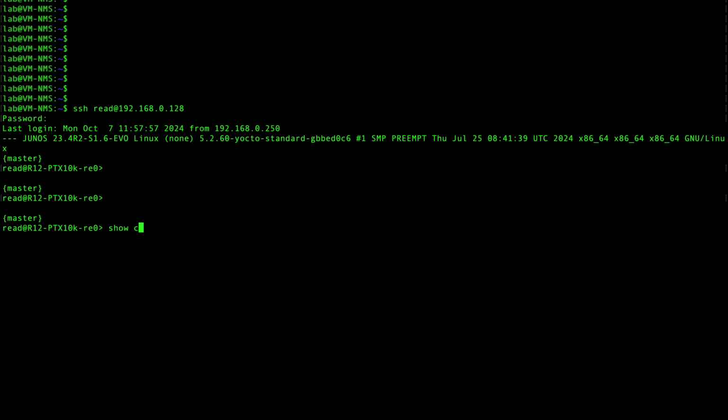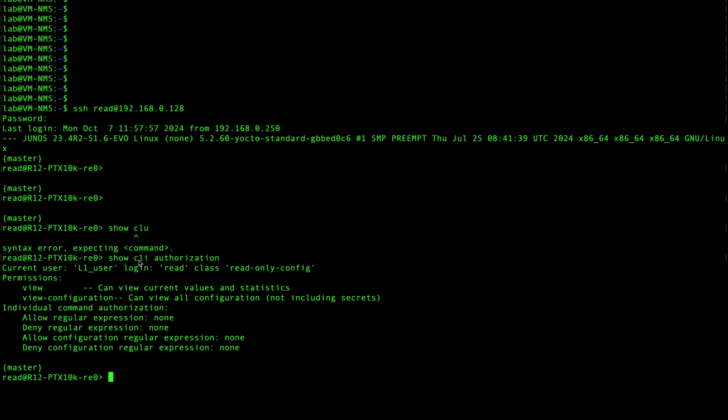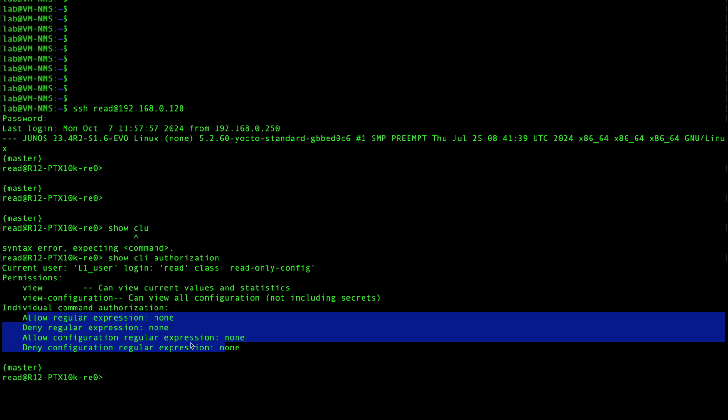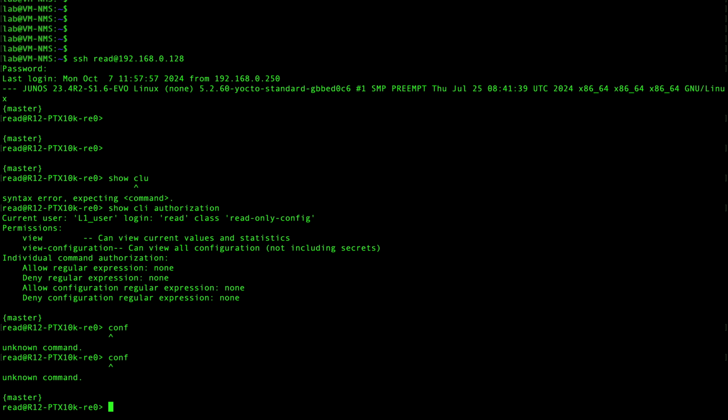So now let me check what authorization I have for this user. There is a command called show cli authorization. For every user you can run this command. Now it clearly tells me that for this user called read, I am mapped to the user L1 and I have privileges of read-only. So these are the things that are allowed for me, and you can see that many of the configurations are not allowed. So for example, if I go to configuration mode, I won't be able to.